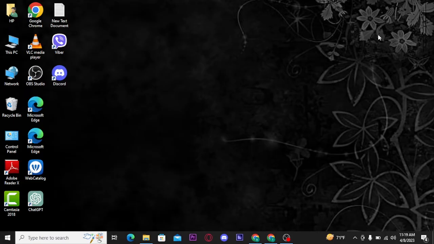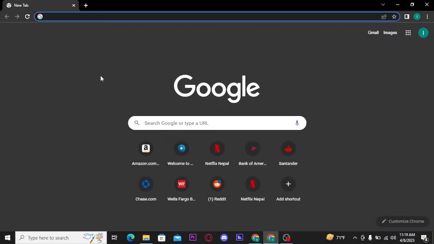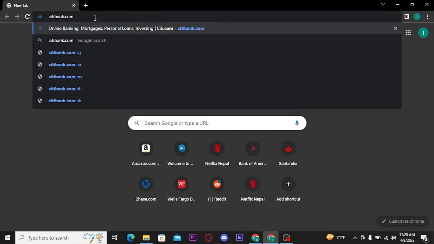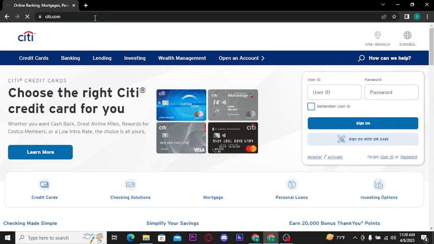Now the first thing you need to do is to open any web browser on your PC. Now on the URL bar, search for citibank.com and press enter on your keyboard. Now, once you search for citibank.com, you will land on the Citibank official homepage.